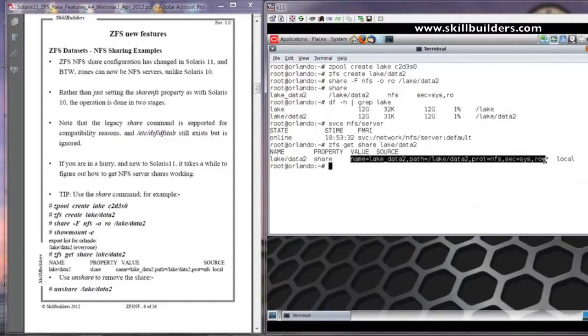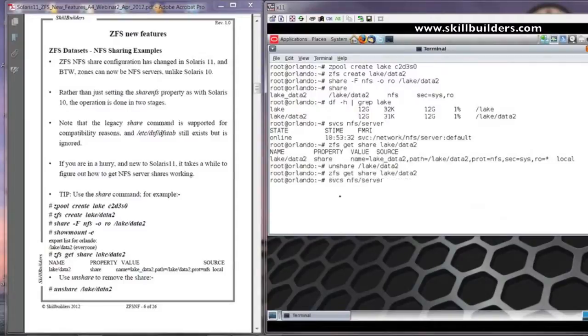Okay. Rather complicated looking set of share options, but we'll see how to set them very shortly. I can also unshare. Notice I have to use the proper Solaris path for that rather than the dataset name. Okay. And if I do a zfs get again, that's now gone. However, the NFS service is still running, although it's not sharing anything.